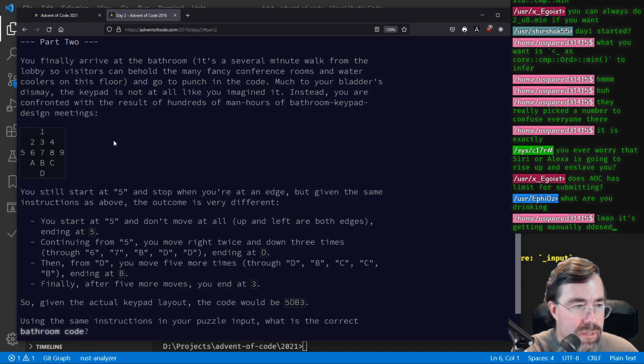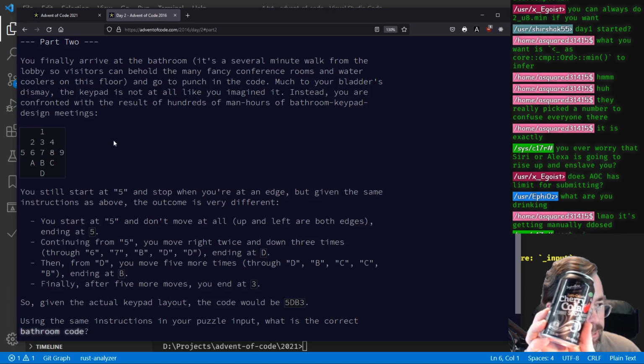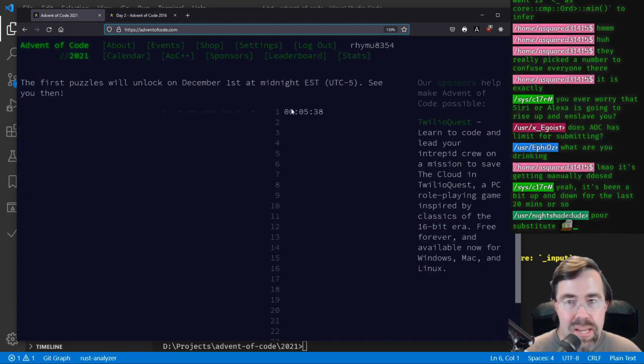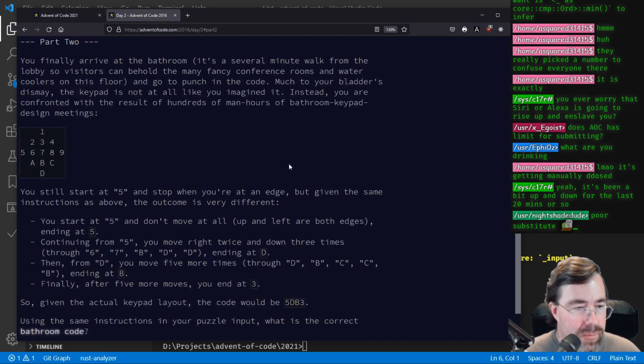Did they have a limit for submitting? No. What am I drinking? I'm drinking a poor substitute for Cherry Coke Zero. Can't find Cherry Coke Zero in my area, so I got the substitute from Albertsons. Up and down a bit? Yeah, so it's probably being DOS'd or people are hitting refresh constantly, even though the dang thing has the timer. Hey, maybe everyone's just logging in right now to get the timer, and so it's very popular now. Poor substitute. Yeah, I know.